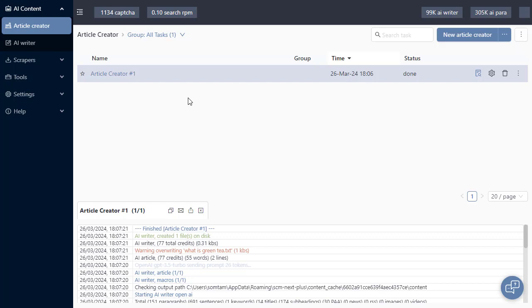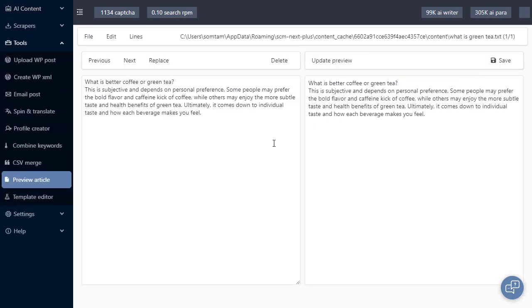Now the task has finished running. I'm going to click on the preview article button again, and now we can see that our question has been provided on top. What is better, coffee or tea? And we can see the answer at the bottom here, and indeed the answer does talk about caffeine in coffee and also about green tea.